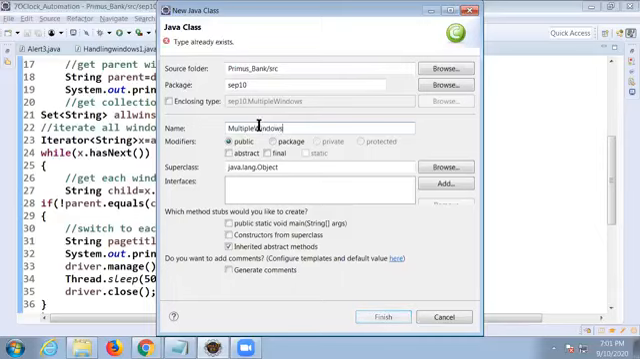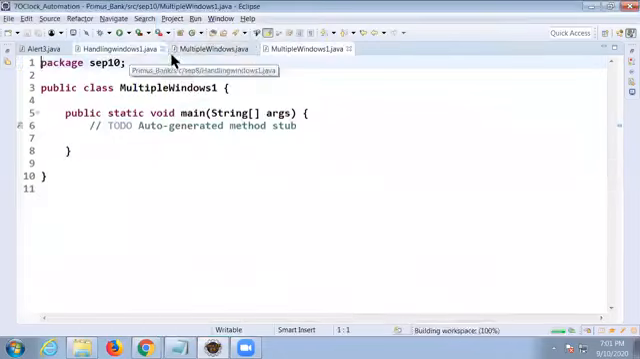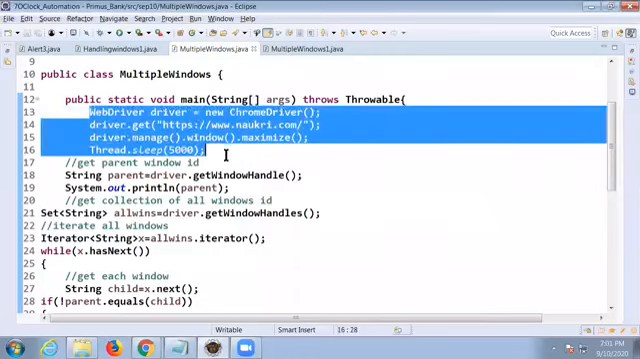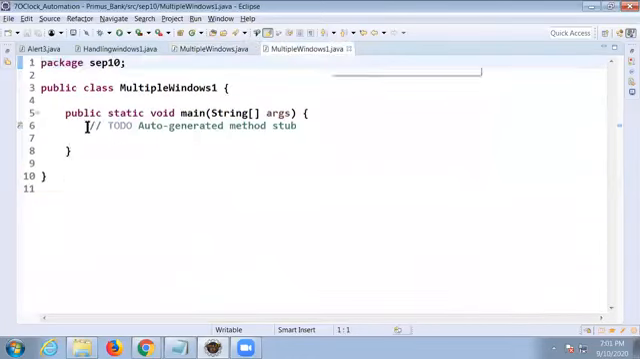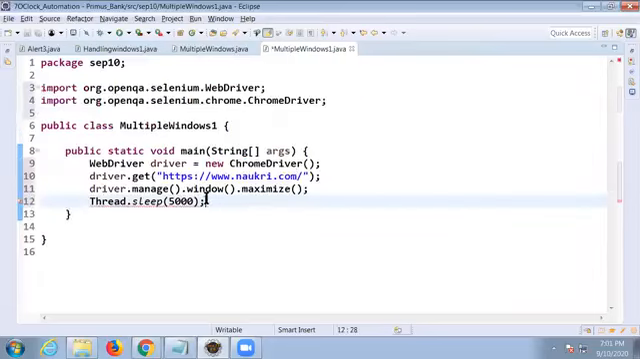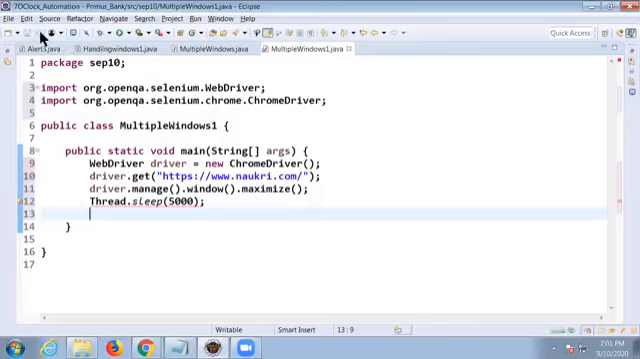Multiple windows, step 1: select the main method and finish it off. Do you understand my question, all of you guys? Did you understand my question? Yes. Now, here we should take help of the ArrayList class. Do you remember the ArrayList class, all of you? Yes. ArrayList. What is ArrayList?